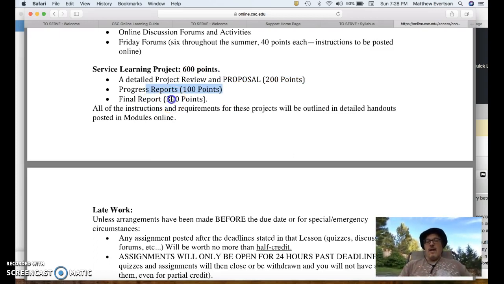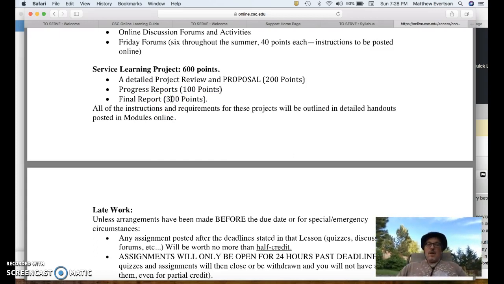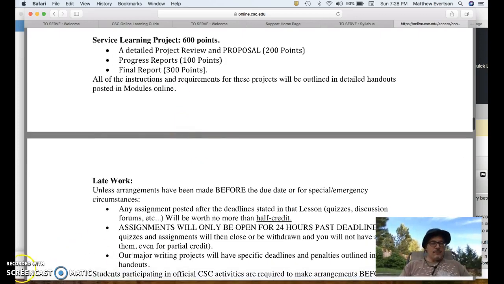It's worth 100 points. And then it ends up with a final report, which is basically a summary of all your work over the course of the semester. It's the most important written document you do. It represents all the inquiry guided, all the outcomes for the course, all wrapped up in that final report. It's very important, and that's our final written project for the course.